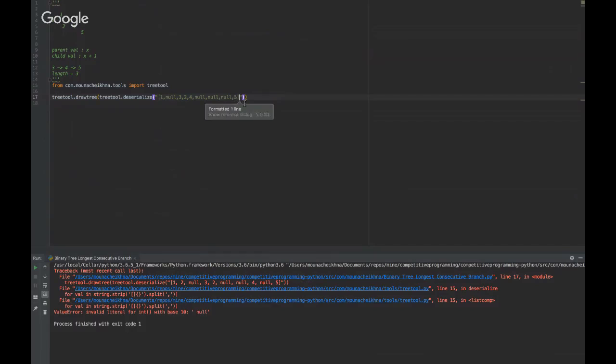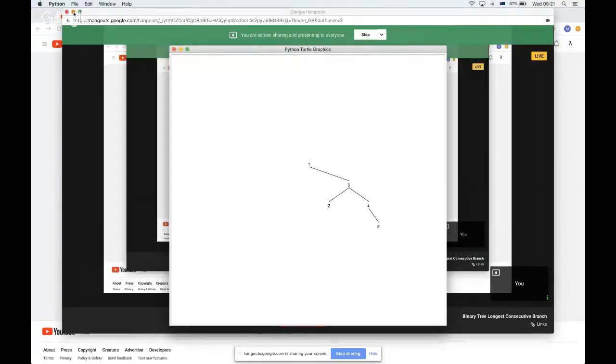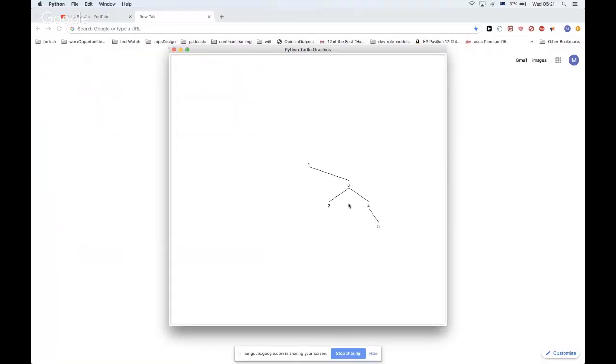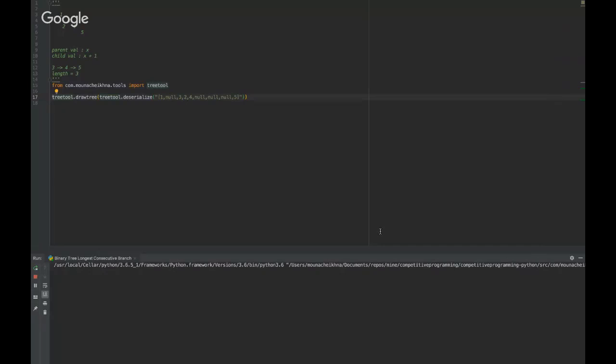Okay, so let's see what this tree looks like. The tree looks like this here. So we have 1, and then 3, 2, 4, 5. So it's a little bit like this. Let's ignore this for a while. So this is the tree we are working with. And so the longest consecutive branch is 3, 4, 5. So let's see how we can solve this problem.